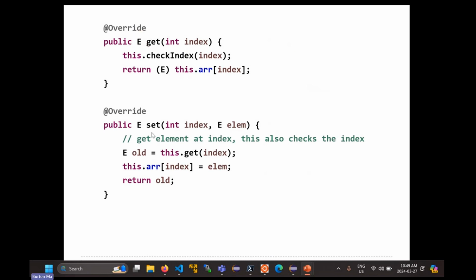Set index is exactly the same as get. Right? You're going to set the element at that index to the incoming element. Set normally returns the element that was overwritten. So to get the element that was overwritten, we can call get. Right? So get gets the element at that index. It also checks the index for you.